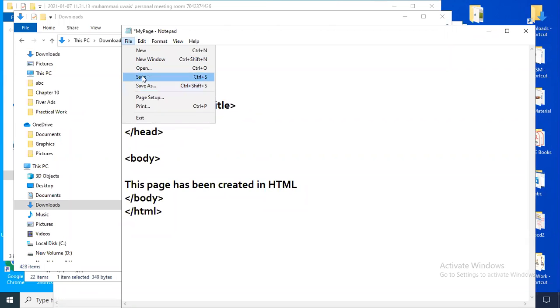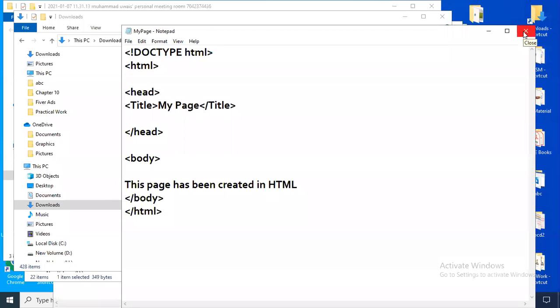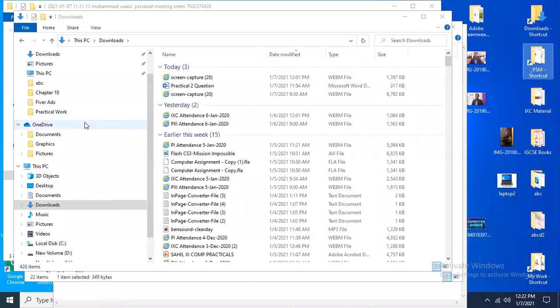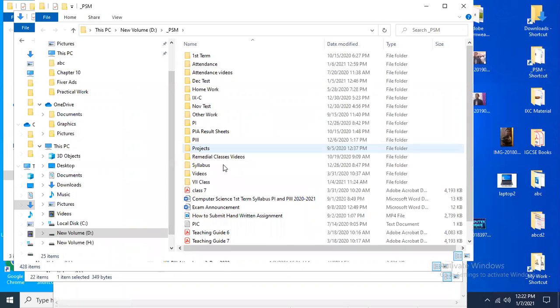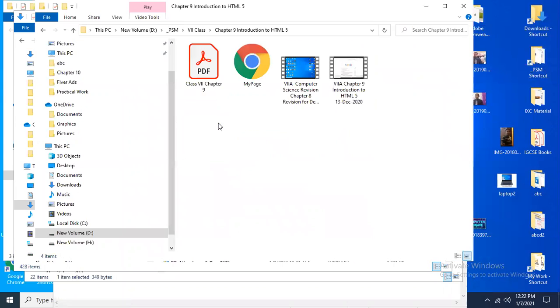Now I save this change and I close this file. Where is this file? This file is actually stored in my folder here in chapter number 9. Now, can you see this? What is the icon of this file? I made the file in Notepad. The icon of the file is Google Chrome. Why? Because I made the extension .html. Since I made the extension .html, that's why its icon has changed to Chrome, or it will be changed to Internet Explorer or any web browser that you have as the default web browser in your computer system. When I double click on it, it will be opened.